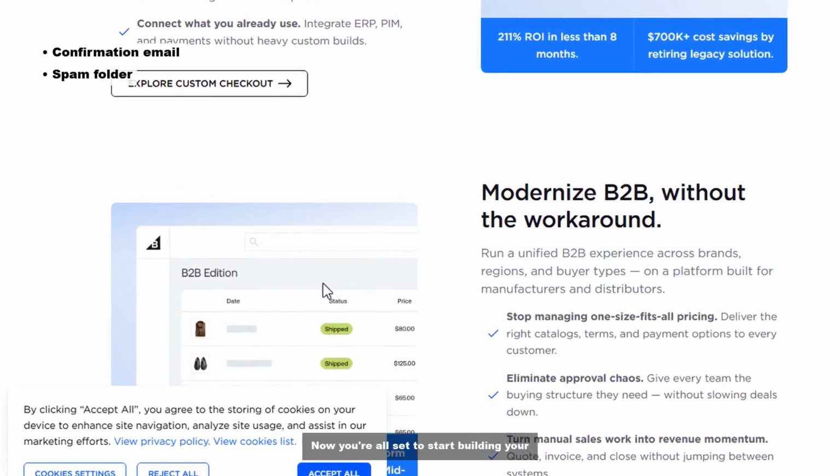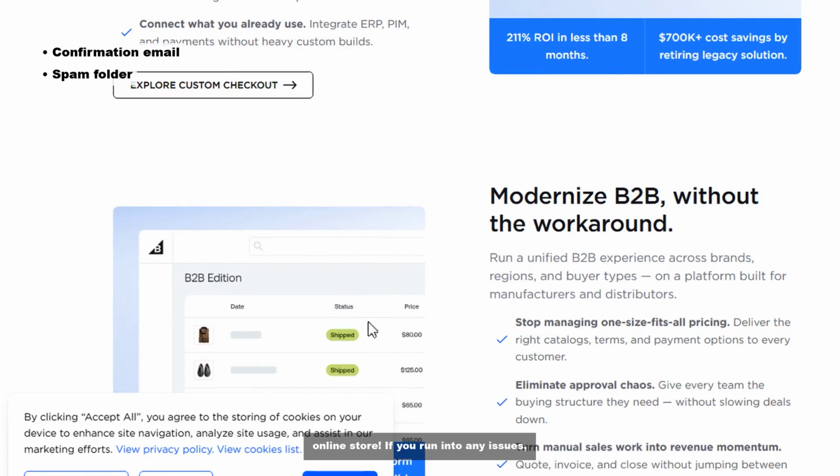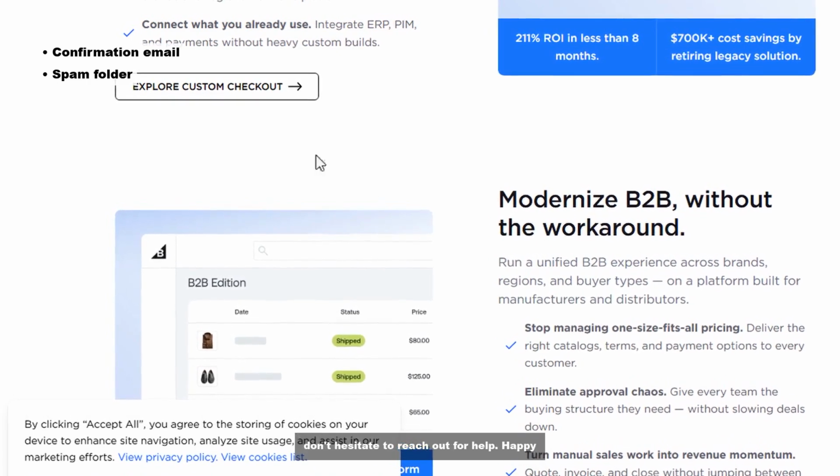Now you're all set to start building your online store. If you run into any issues, don't hesitate to reach out for help. Happy selling!